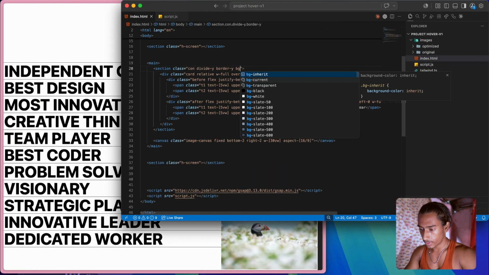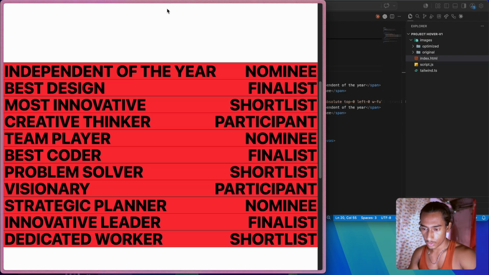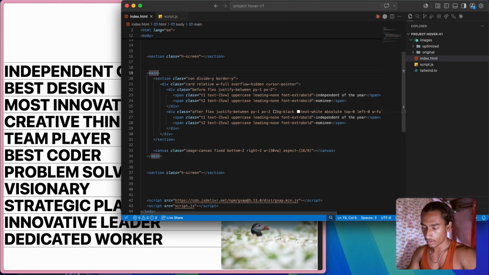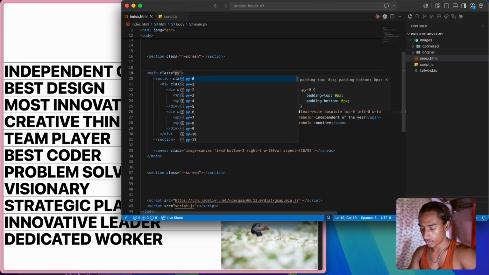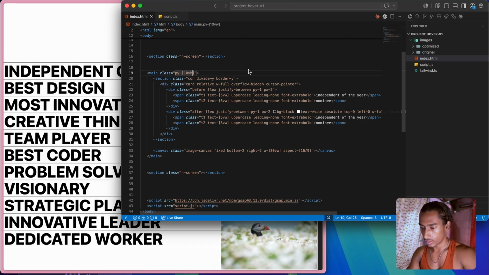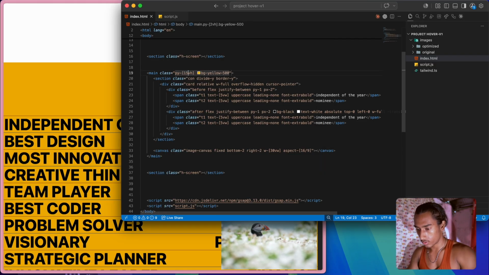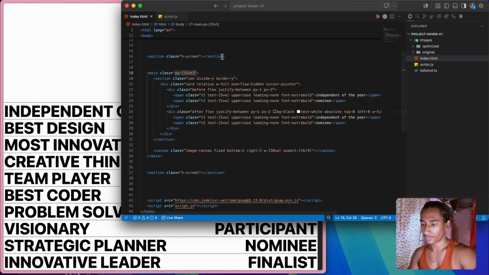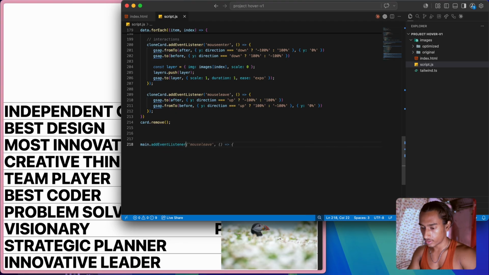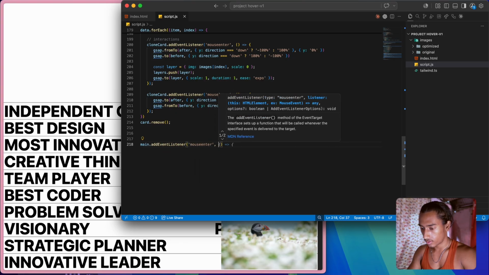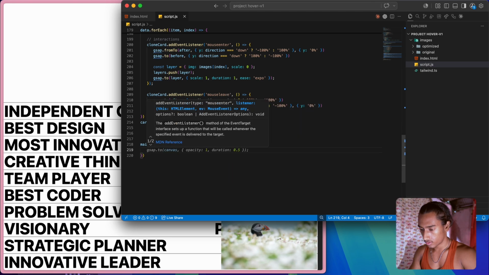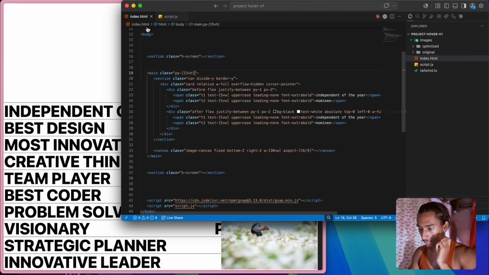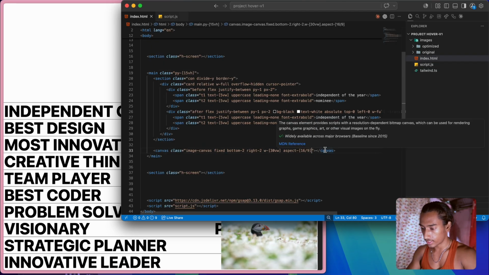First of all, I need to see BG. How much is it? This much. So I'll just add some padding here. Main class py 10, we put height. This no, I think 15 should be good. So this much I'll add. Now main add event listener, mouse enter. First of all, I'll just assign some default styles here.